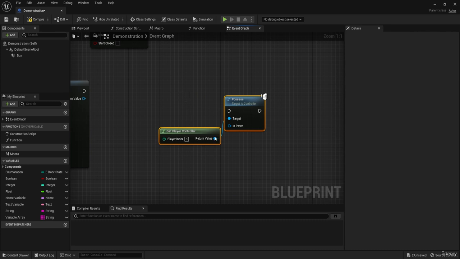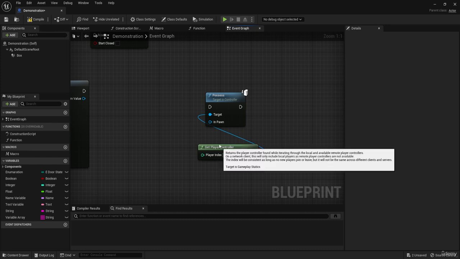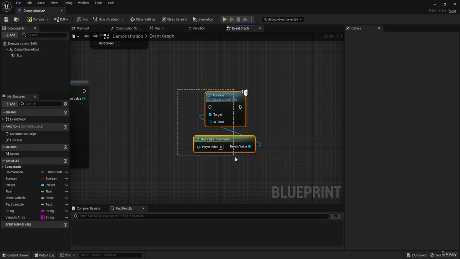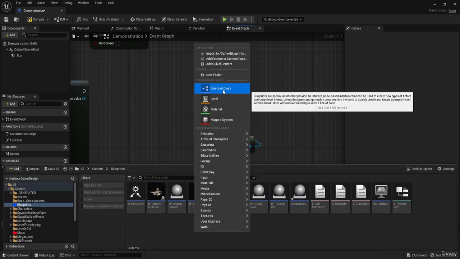Lastly, the next one would be the possess node, not variable, sorry. The possess node gives us control of an actor if it's possessable, a pawn basically. Pawns are actors that inherit from actor. Now this is a little bit deeper.